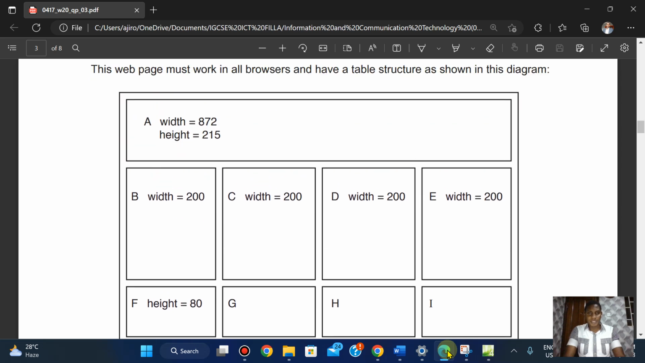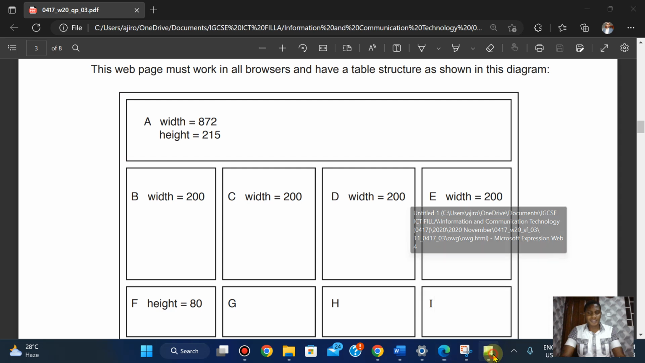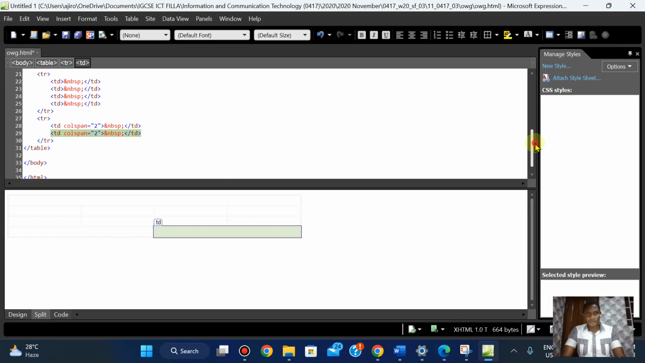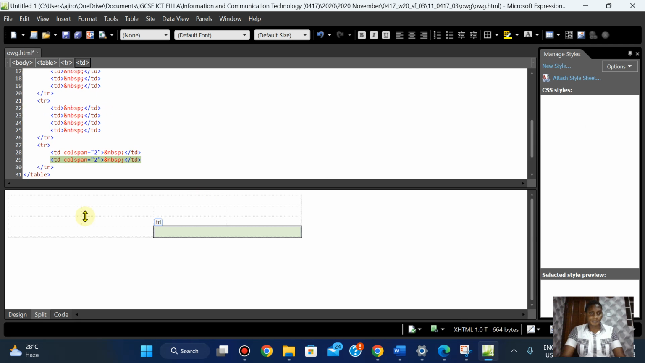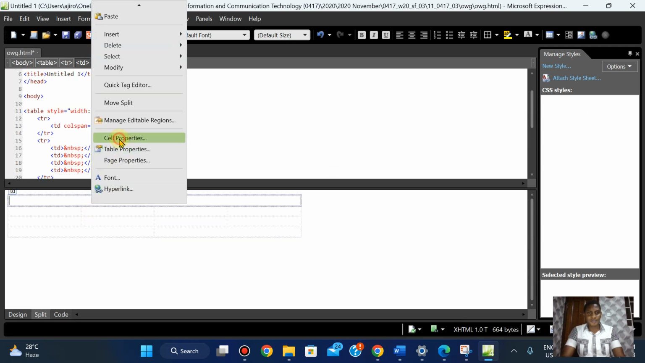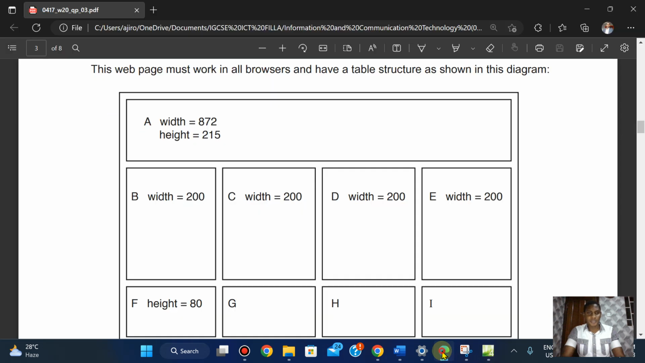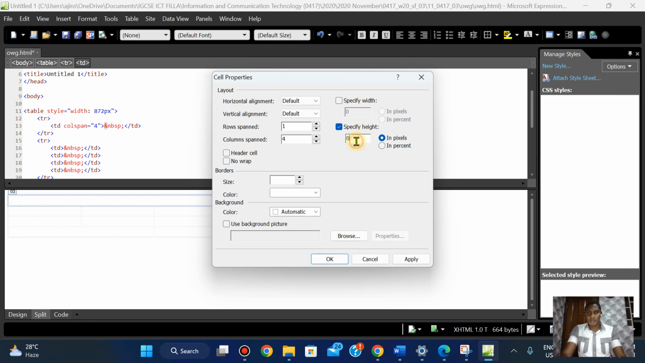Okay, so let's start adding that right away. The width is 872. I want to be sure. Yeah, so obviously I'll be adding the height. Right click, cell properties. I will specify the height. The height is going to be 215 pixels. Apply it.